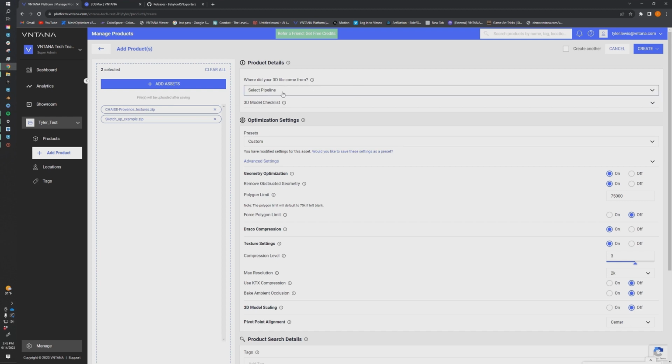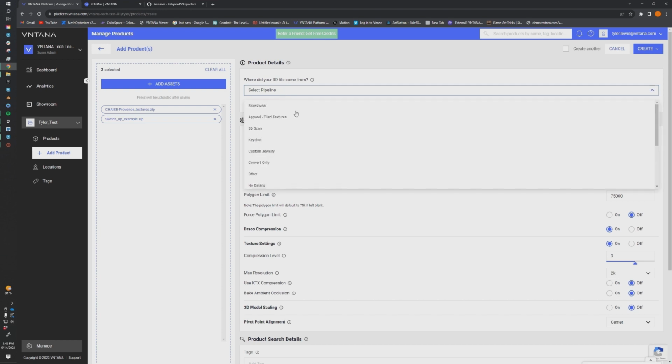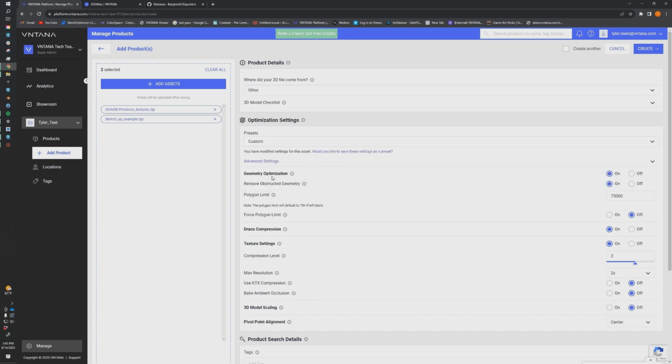The next thing that we need to do is define where our asset came from. We have a lot of different optimization flags on platform, and depending upon where the asset came from, there are specific things we need to do in order to ensure that it looks as good as it can. Since our asset came from SketchUp, we're going to select Other. The next up is our optimization presets. If you find that a certain configuration of the below optimization settings works best for a specific use case, you can define them and save them for later.